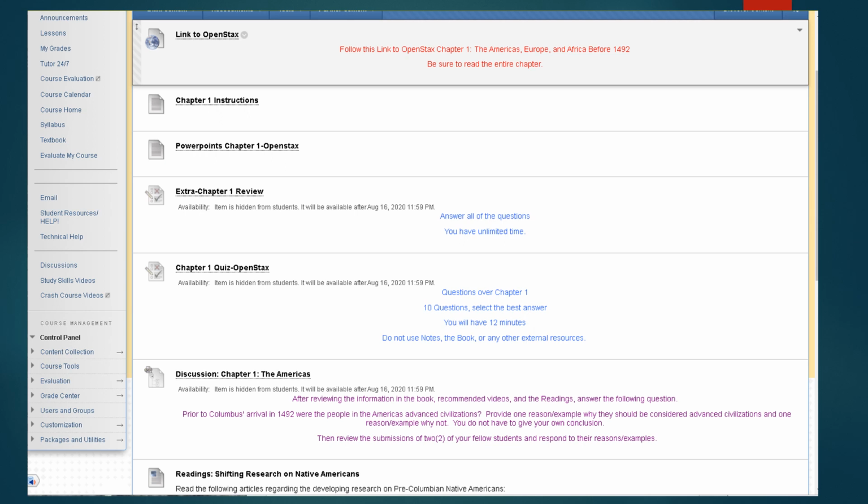Up at the top is a link to OpenStax. That will always be there for the beginning of the chapter. They should all be correct, and those links should always be in the same color. So the text there telling you what link should immediately clue you into, hey, here is my link to OpenStax. Below that is the chapter instructions, which tell you what assignments are due in this chapter and give you a simple overview of the chapter.